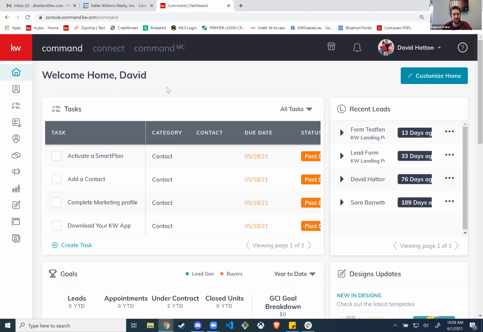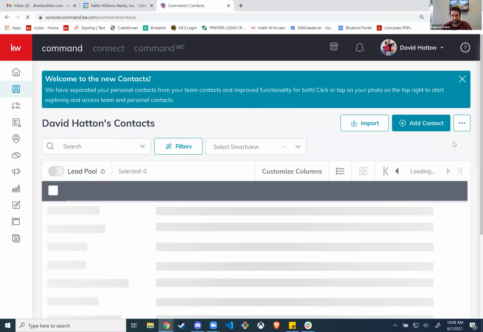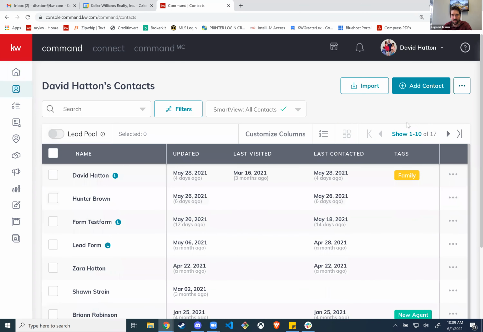Let's go in. I'll show you guys a few things here. So we're going to talk predominantly about contacts, but I'll also touch a little bit on tasks as well, because that can be useful to help keep you on track and organized and things like that. So we'll click on contacts here. Right off the bat, we'll talk about adding contacts and we'll talk about importing contacts.